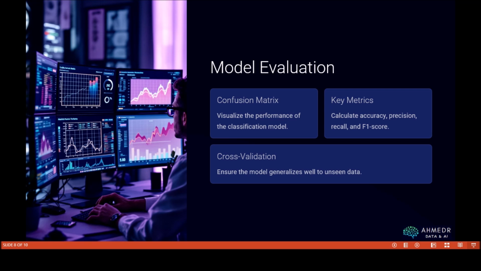Next, we have cross-validation. Cross-validation is a technique that's used to assess how well a model generalizes to an independent dataset. It helps to avoid overfitting. In simple terms, it's a process of splitting your data into multiple subsets, which are called folds, and then training and testing the model multiple times to ensure consistent performance across different subsets of data.